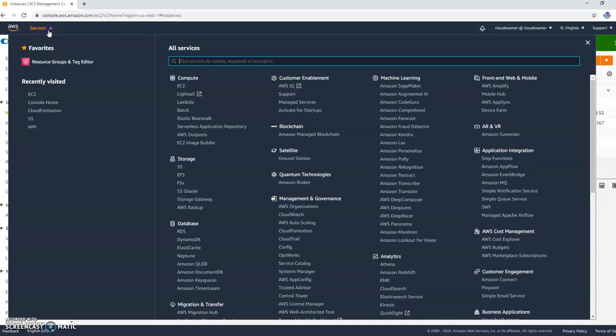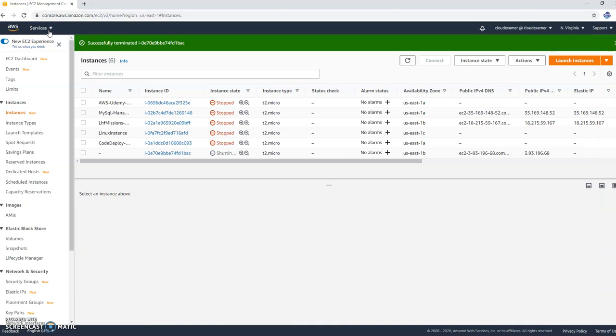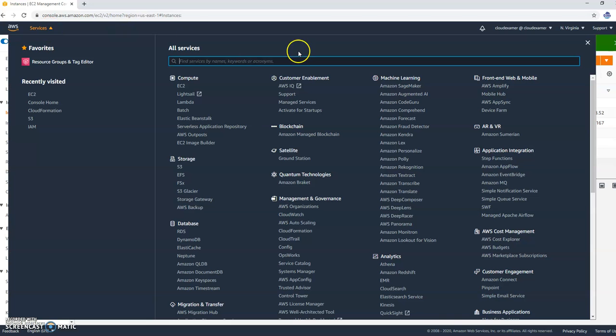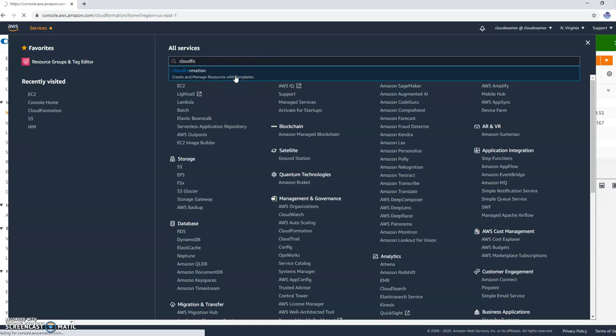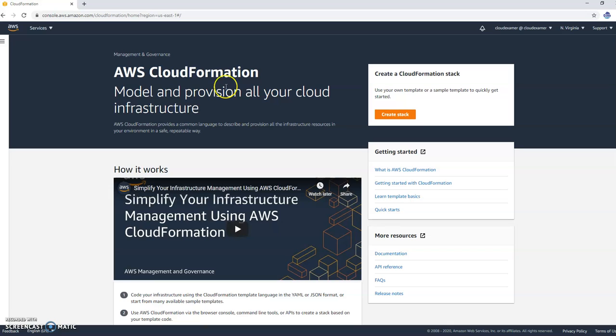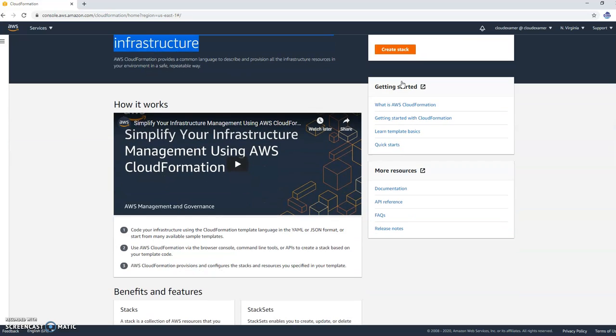Okay, and if we click on the services here, now AWS usually changes the UI, so if you're watching this video after 2020, they may have changed it, but you may want to look for the menu that has the services, and if it's not listed here, you can also search for CloudFormation. Okay. Now, as you come to the dashboard for CloudFormation, we can see that it says here, model and provision all your cloud infrastructure.